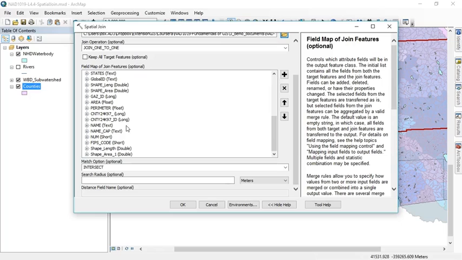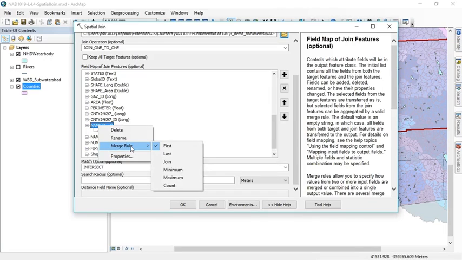Now, in reality, if we were trying to join all of the county's information to the subwatersheds, we'd deal with each and every one of these. But for now, let's pretend we're only interested in getting accurate information on the names. So I'm going to expand this, and it just has counties.name here. But if I right click, I can set a merge rule directly right here. And so it could either use the first county it joins to or the last county it joins to, or we can just get the count of the number of counties it's in. But in this case, we'll use join, which is sort of a concatenation. It appends each county to each other.